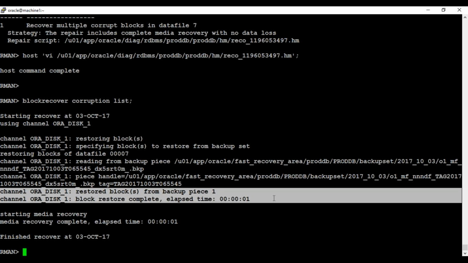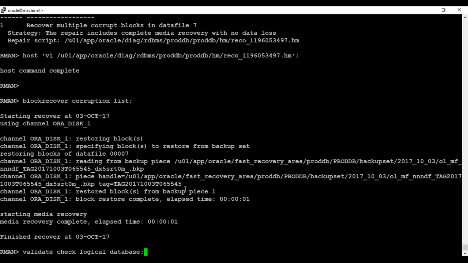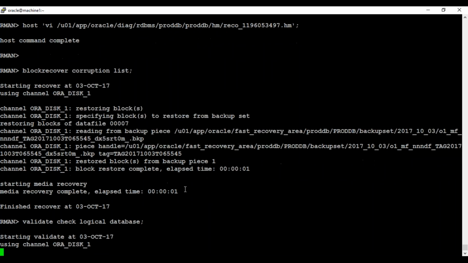So that is where you can see these messages. It is restoring the blocks from that particular backup piece. So once it is restored, then once again you can run this command.